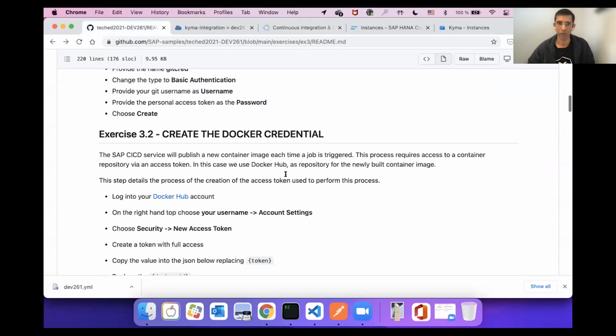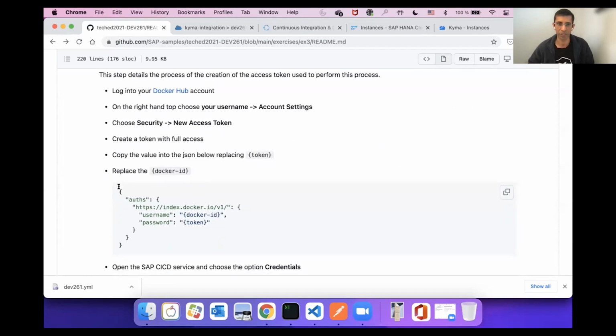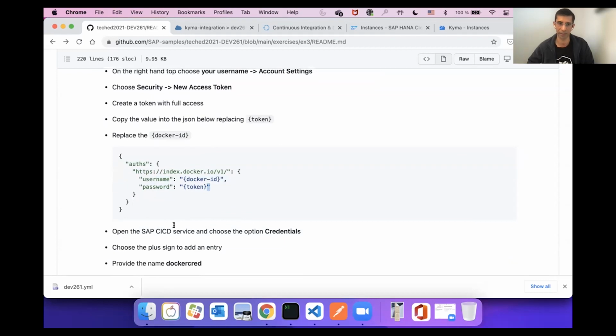And after that, we need to create a Docker credentials. So in a similar way, if you're using Docker Hub or any other private registry, you can create a personal access token on the Docker side. And after creating that token, you will create a JSON of this format where you will provide the URL of your Docker registry. In case you're using Docker Hub, you can use index.docker.io. And then you provide a username as your Docker ID, the password as your token, and you will create a credentials in the SAP CI/CD side.